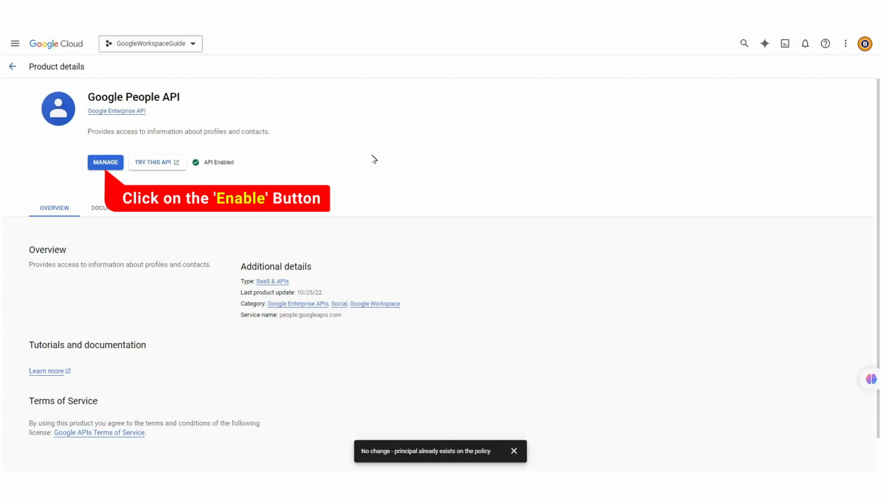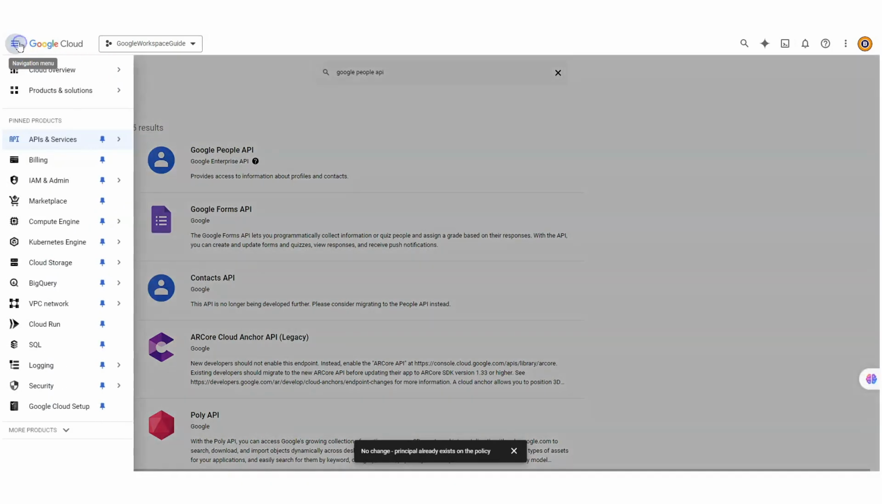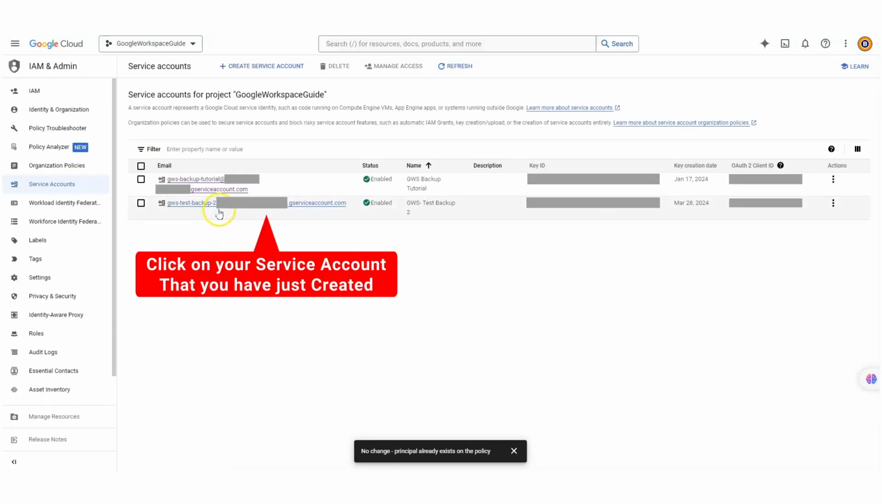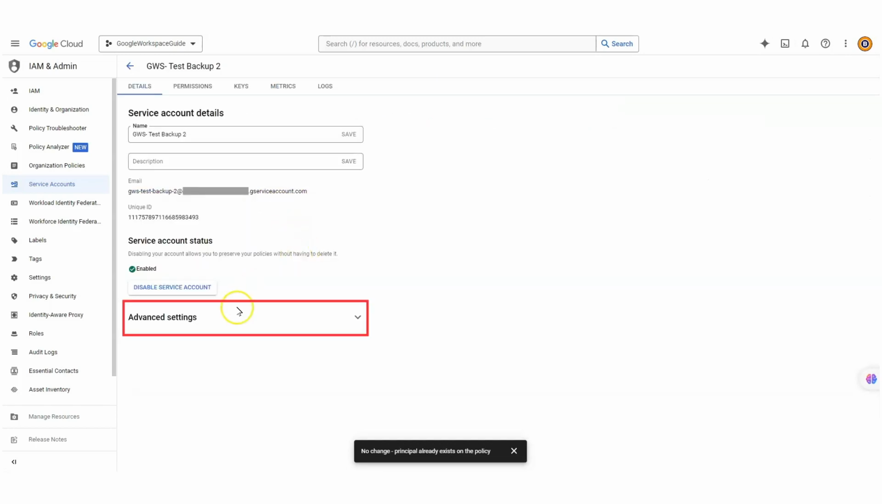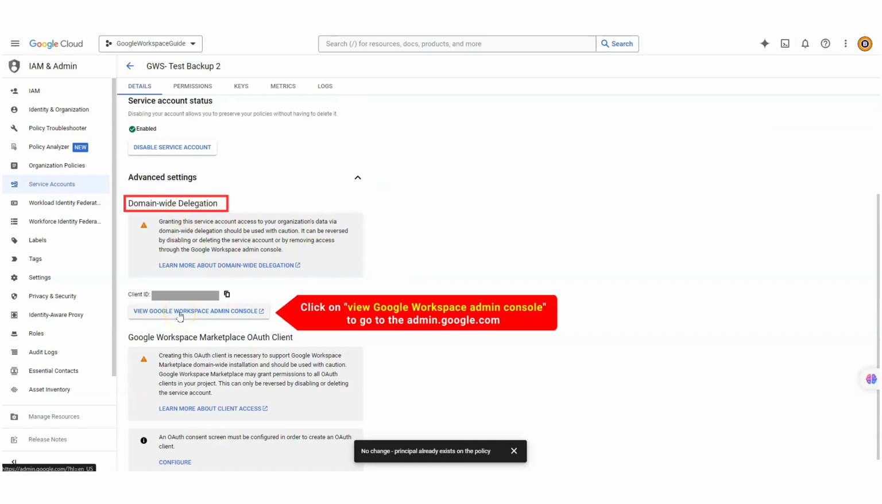Now, we need to add scopes. Go back. Click on the drop-down menu button and select I am admin, then choose Service Accounts. Click on the service account you've just created. Next, click on the Advanced option to reveal additional settings. Under Domain-Wide Delegation, select View Google Workspace Admin Console, which will redirect you to admin.google.com.